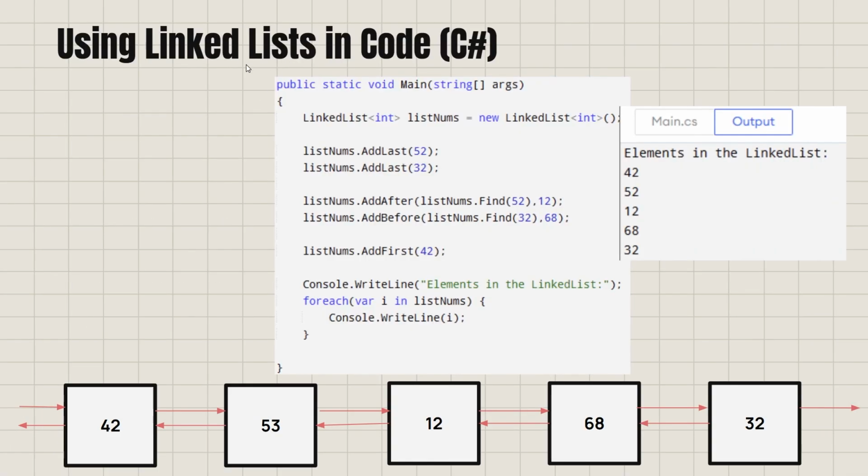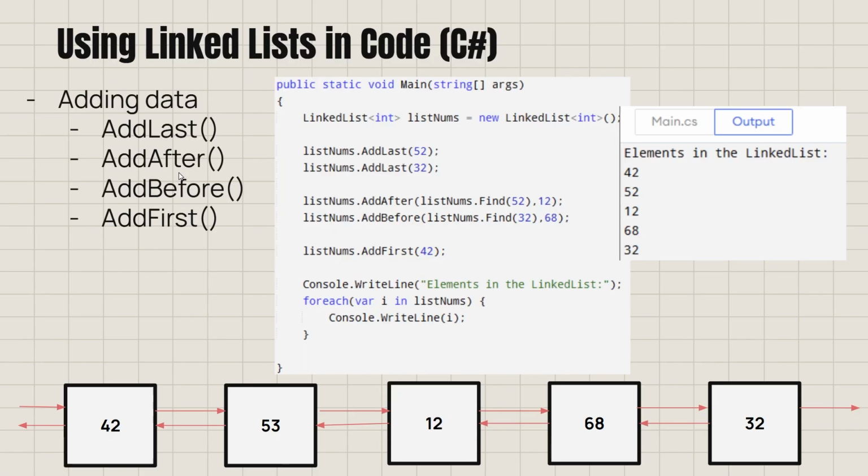So using linked lists in your code looks a little something like this. Of course, we have the declaration here. And with adding data, there are 4 different methods that you can use to add a piece of information. Add last, which adds a piece of information to the very end of the list. Add after, where you can specify another node and then add the information that you want after that specific node.